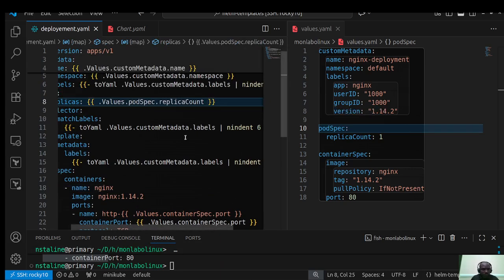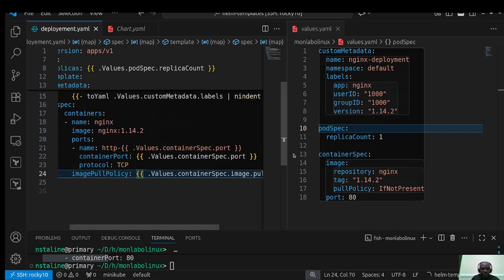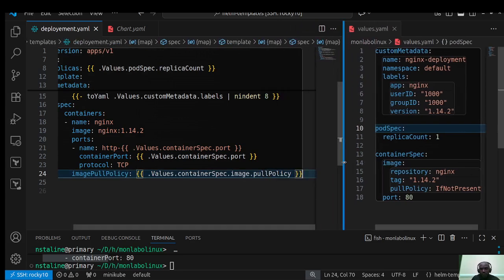Okay, all right, so now that we have all those, we can probably pull image policy if we want. It's always advised to do something like that. So you can say image policy. We already know that we go to container spec, then image and image policy. So that's what you see here: values, container spec, image, and policy.